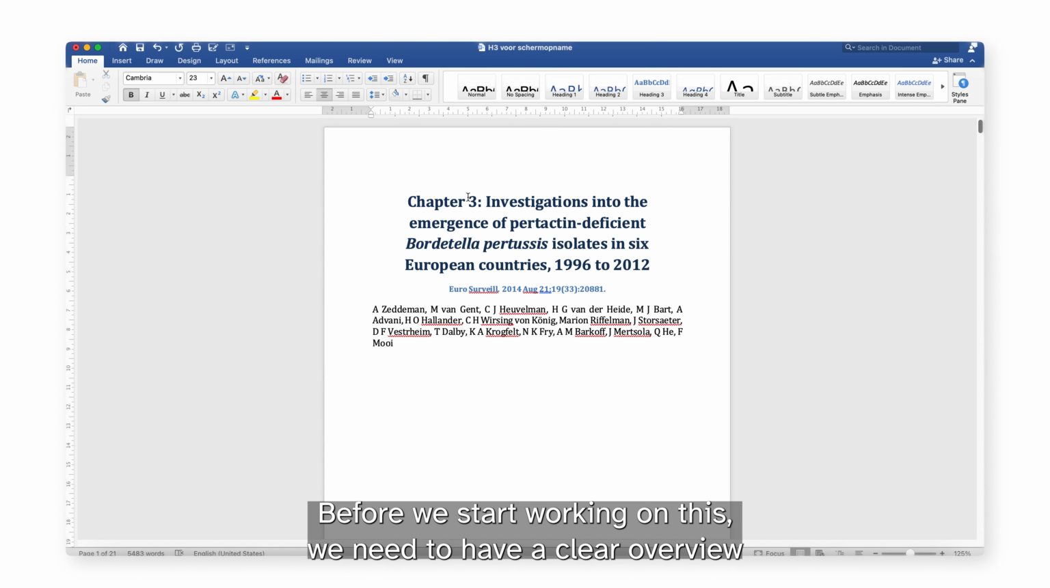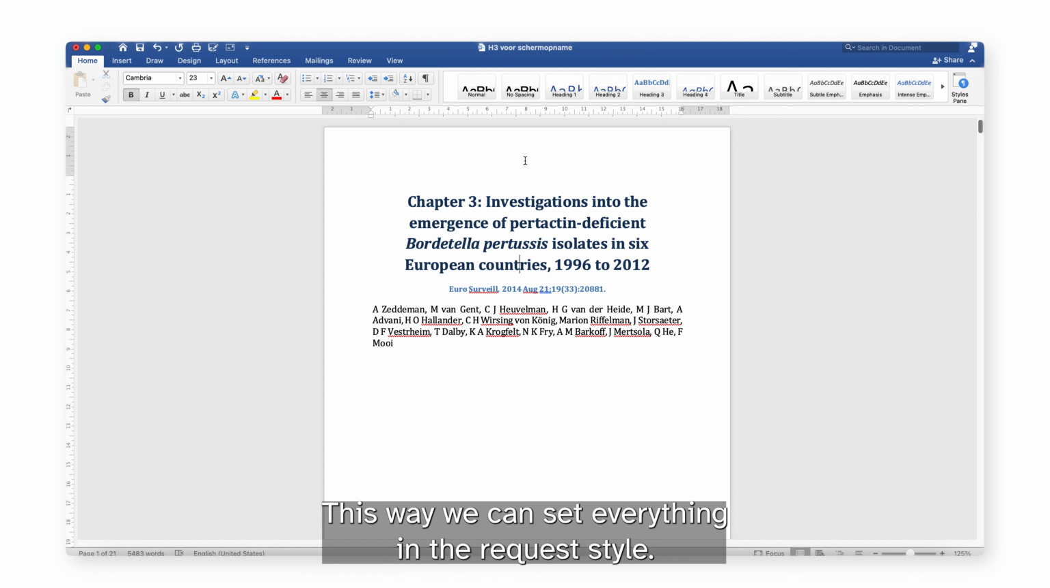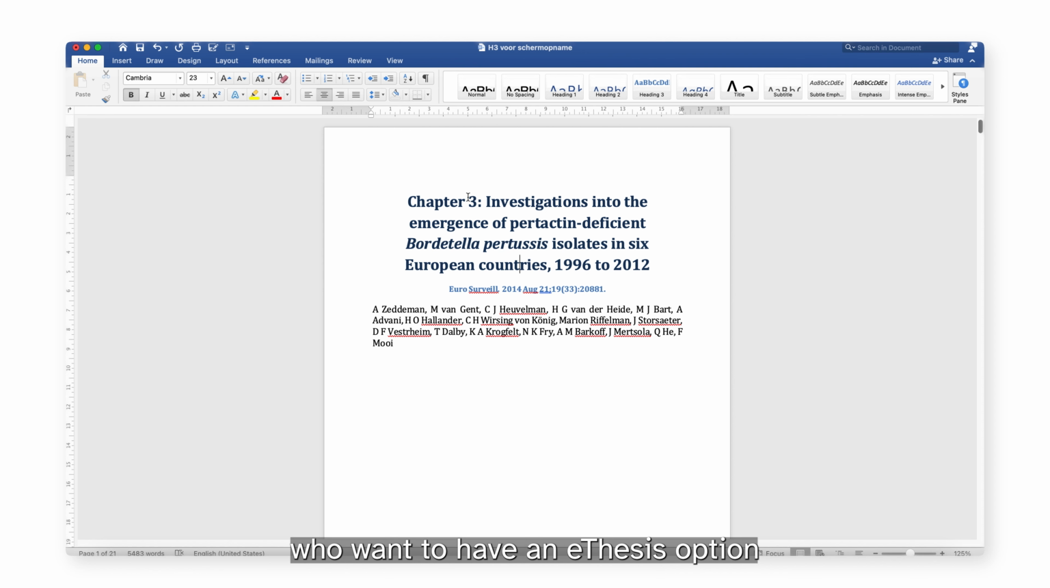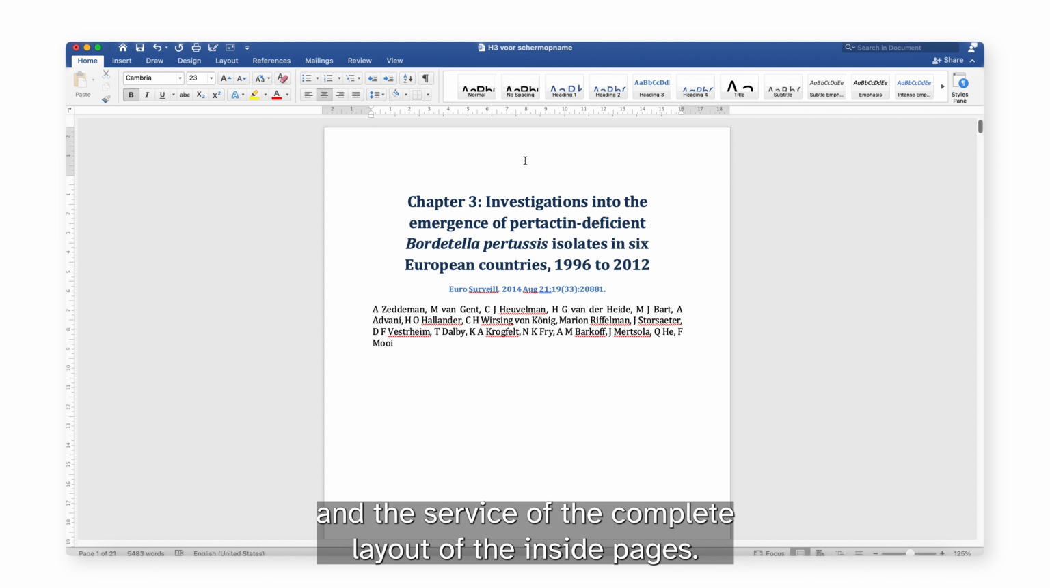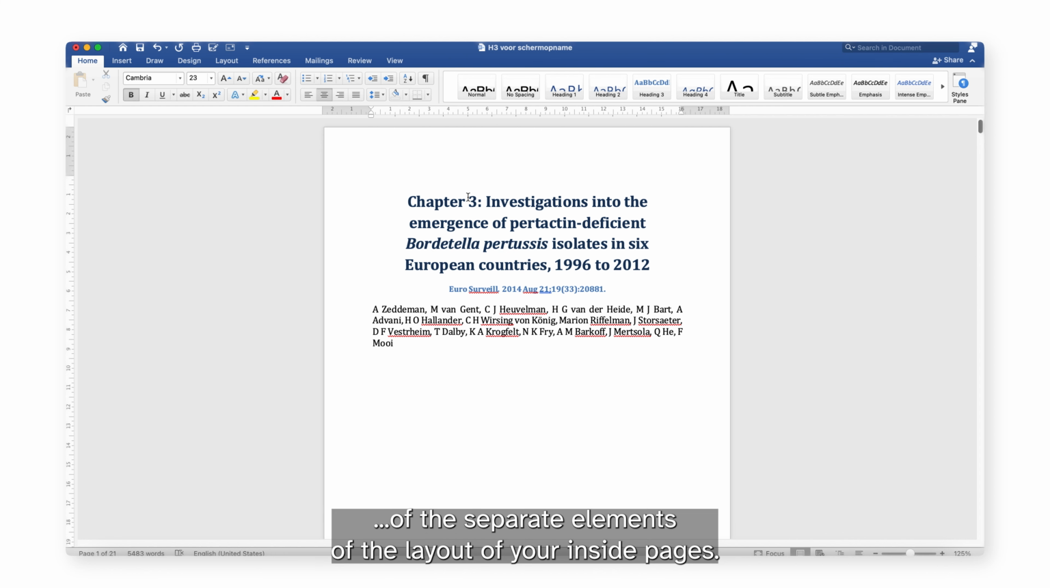Before we start working on this, we need to have a clear overview of the separate elements of your inside pages. This way we can set everything in the requested style. So to be clear, what we have shown you here is important for PhDs who want to have an e-thesis option and the service of the complete layout of the inside pages. We have developed a system that gives us a clear overview of the separate elements of the layout of your inside pages. This makes it easy for us to set everything in the requested style.